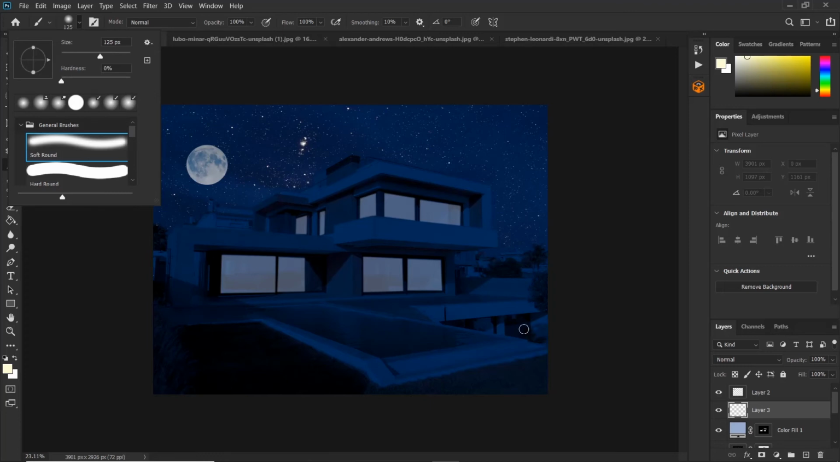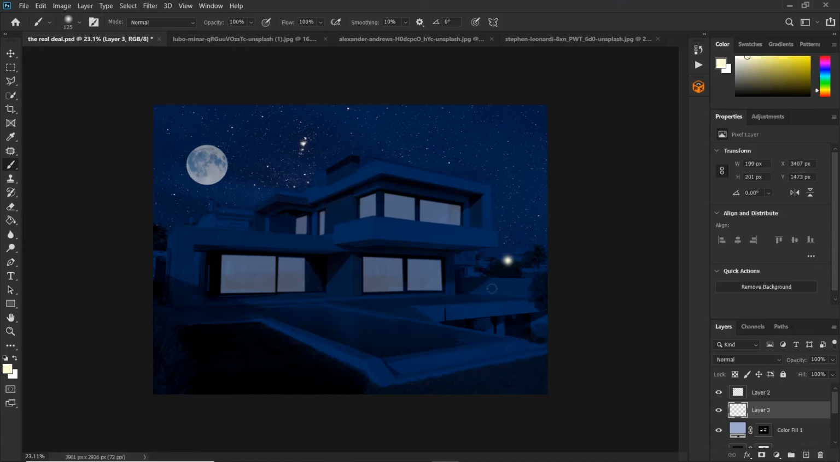Then just click once on the areas that you think bulbs would be. For example, maybe here, maybe here, maybe here. And just assume there is a security light somewhere here, and maybe here, here also.